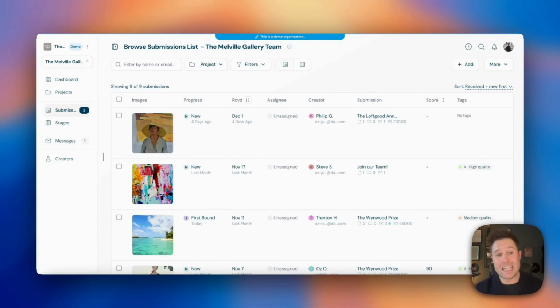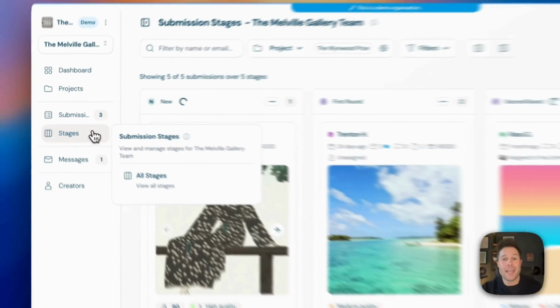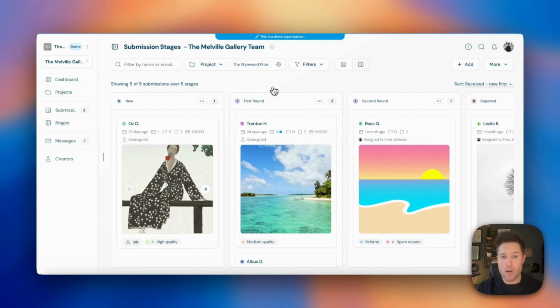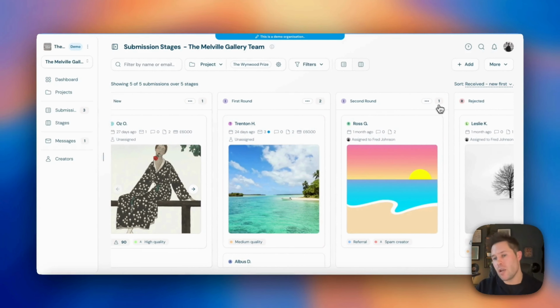The next section is the stages section. Now this is a really useful way to get a visual representation of your list view. So it's just a different way of looking at the list view. And this gives you a nice Kanban board style view of each of your different stages that you've created. And again, that submission journey along those stages.